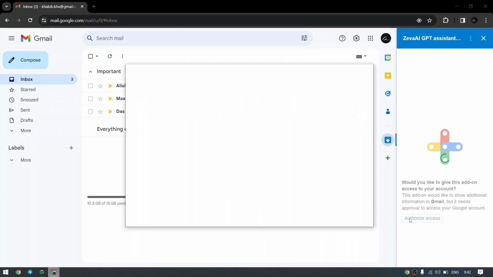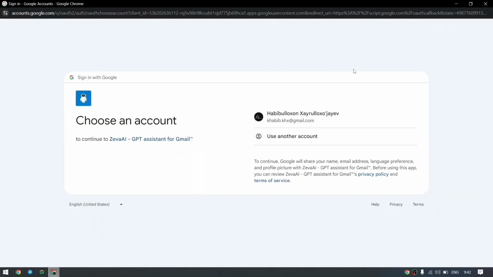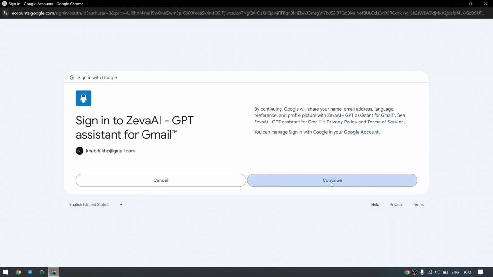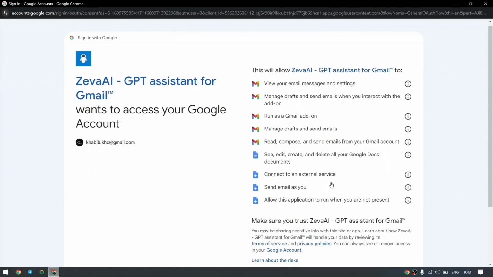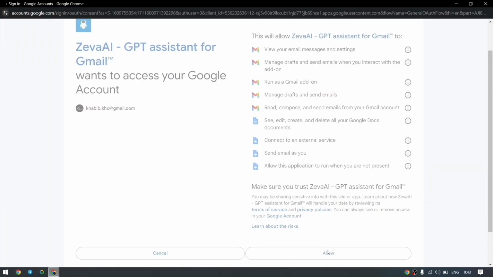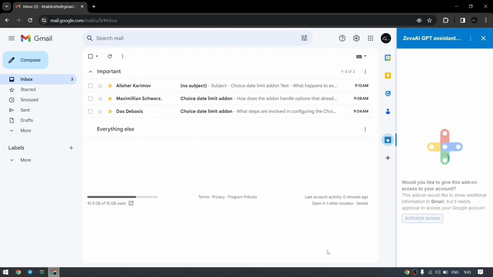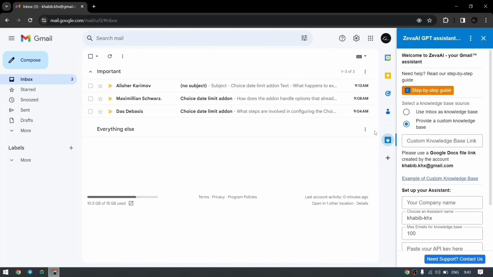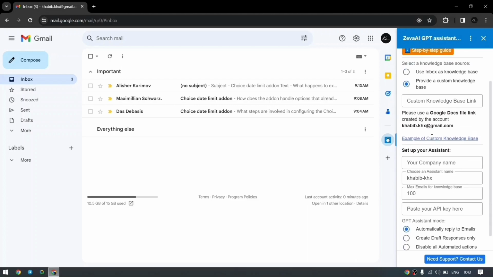So here, as you can see, we have to authorize. Let's do it. Let's click continue. Here, as you can see, we have some kind of permissions. So here, as you can see, we have sections of our add-on.